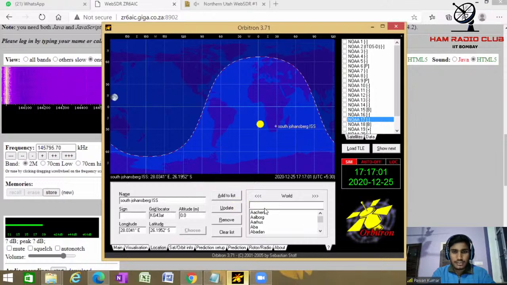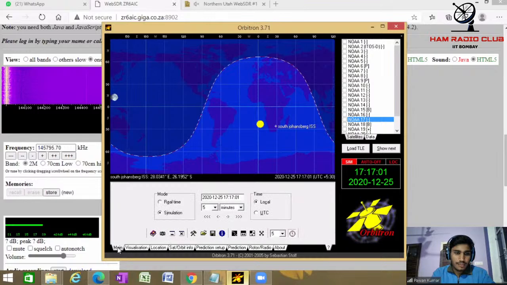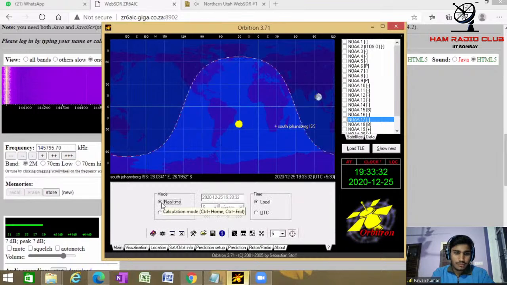I have already added the ground station, and this is shown here, South Johannesburg ISS. So the ground station is selected here. You can provide the location and select and add the ground station or the webSDR ground station in the list. After that, you can come to the main screen, where two modes are available: real time or calculation.